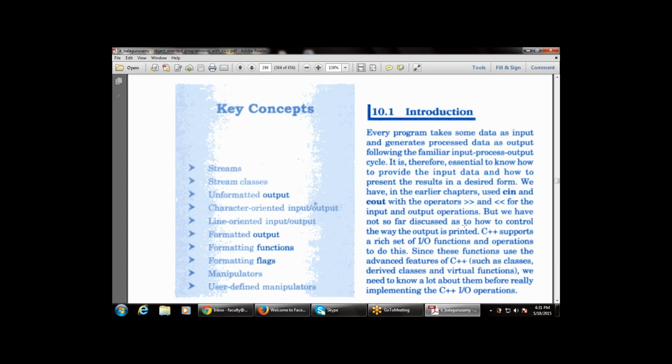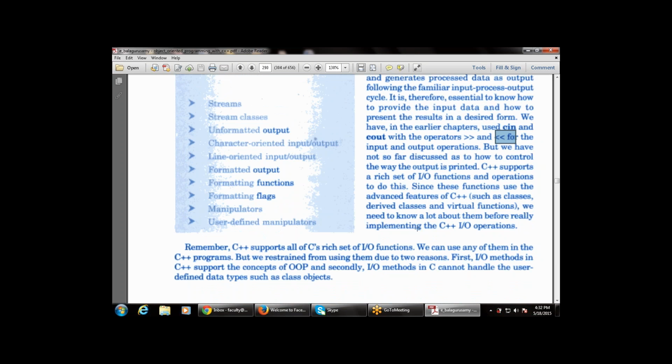Till now we have studied many programs. In these we have used the insertion operator and the extraction operator. The insertion operator is used with cin, to insert the data into the computer, that is the input. The extraction operator is used to generate the output on the screen. Till now we have discussed this, but we have not seen how to format the data, how to format the output given by the computer.